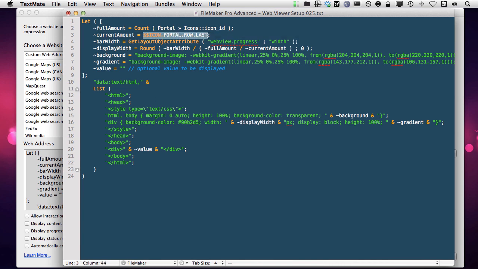You can see that I'm simply referencing one of those global variables that was set as a result of that conditional formatting, where here I'm getting the full amount of what's being shown within the portal currently using a count. I get the current, where I'm currently at, using the portal row last, my global variable. I need to know how wide is this web viewer in order to actually represent the div in a percentage of the total width of the web viewer. So the web viewer itself has to have an actual object name. In this case, I called it webview.progress.